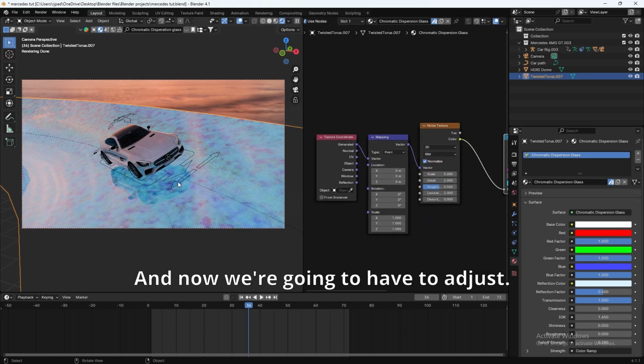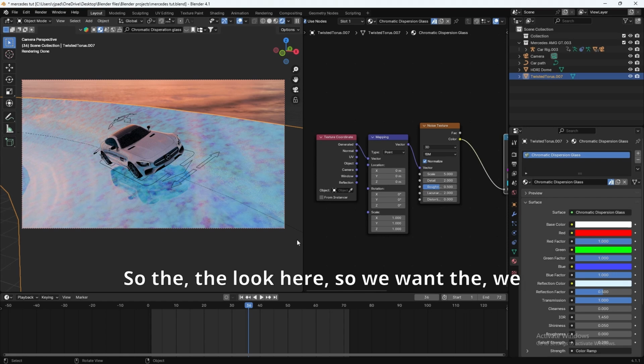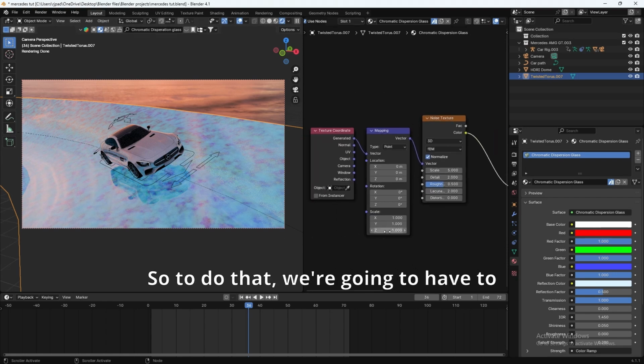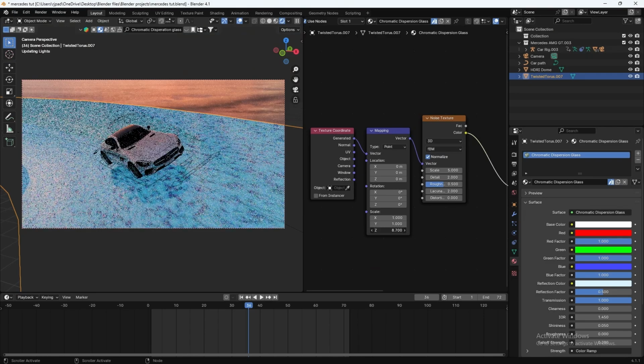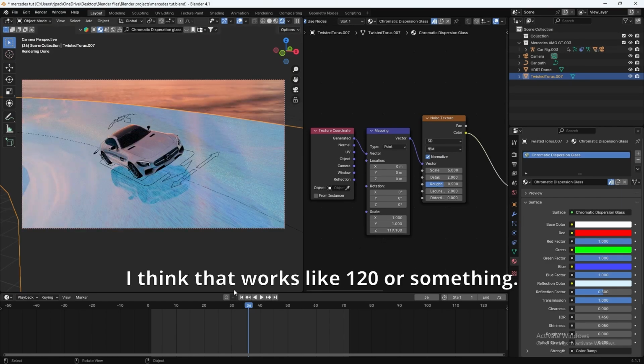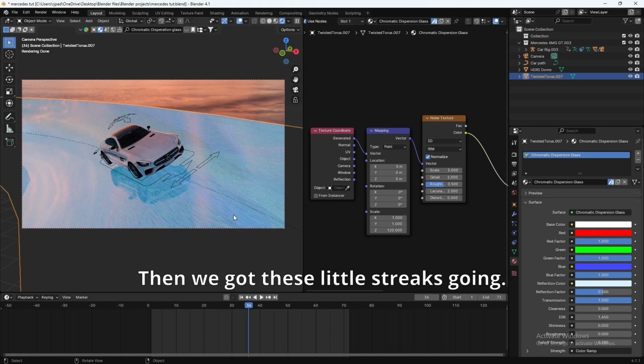And now we're gonna have to adjust the look here. So we want the streaks, right? So to do that, we're gonna have to mess with the Z scale. So we're gonna have to turn that up quite a bit. I think that works, like 120 or something. Yeah, then we get these little streaks going.